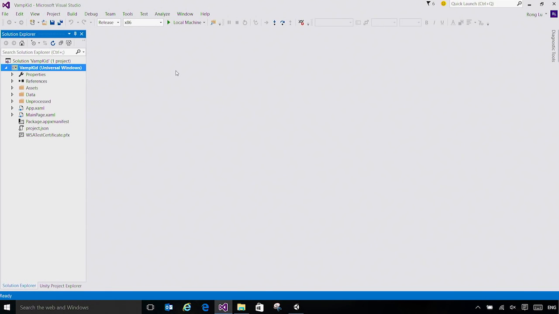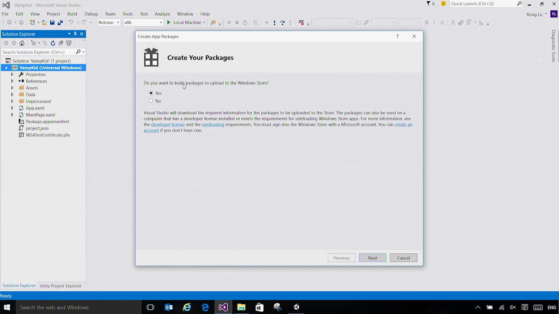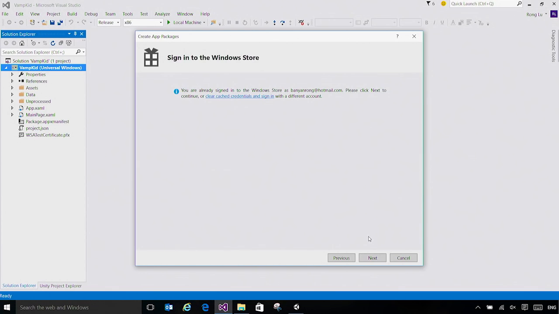Now we have an app happily running on my Windows 10 local machine, and we're ready to publish to the store. To publish any apps to the Windows Store, it's really easy. Everything is integrated into Visual Studio. So you go to your app, right-click, go to the Store menu, and then select Create App Packages. Do you want to build a package and upload? Yes. Next. You need to sign in to Windows Store, so you would have to apply for a developer account, which I already have, so it's signed in here.